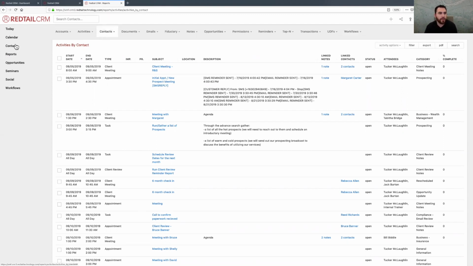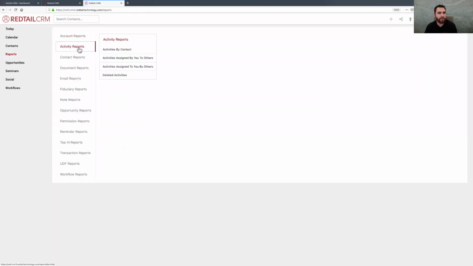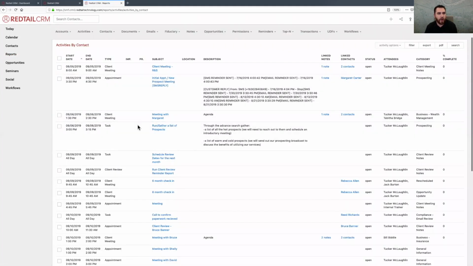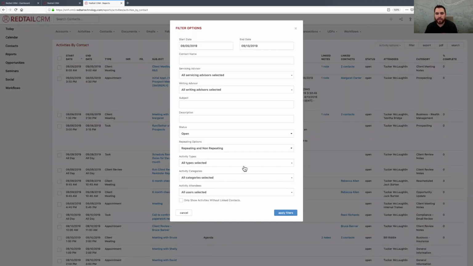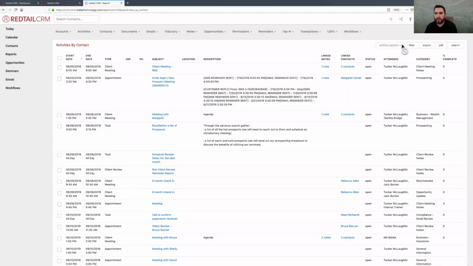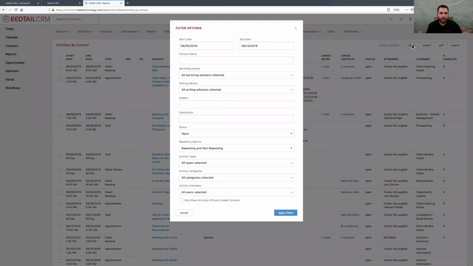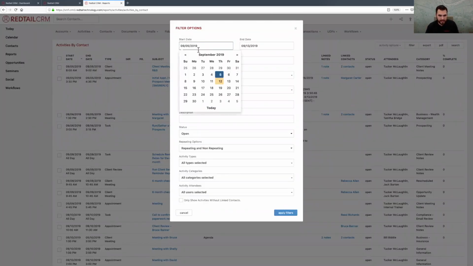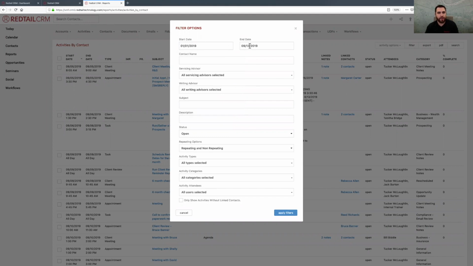So what we would do is go to reports. We're going to go to activities reports, activities by contact. From there, we're going to see all of the activities for a specific time period. So we're going to head over to the top right-hand corner. We're going to go to filter because we want to see maybe a date range. And let's see everybody who's canceled this whole entire year. So I'm going to say January 1st to September 13th.